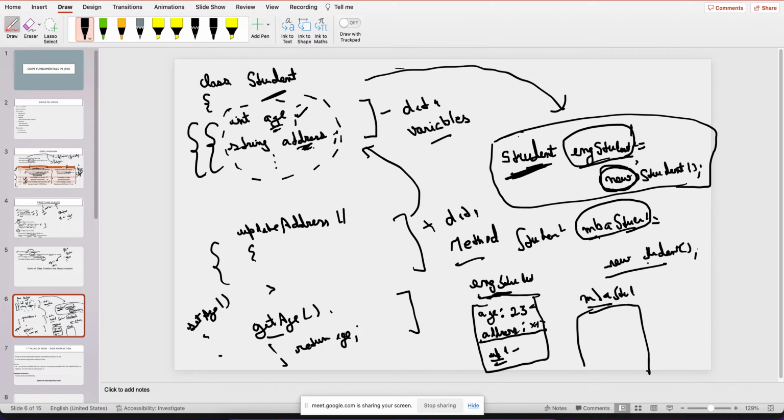MBA student also we created from the same class, new student, right? So it also has the same data variables, data methods. So it also has age. Maybe it can add its own age, let's say it's 25, and its own address, maybe it's set to ABC, something, right? And its own data methods: update address, get age, set age.